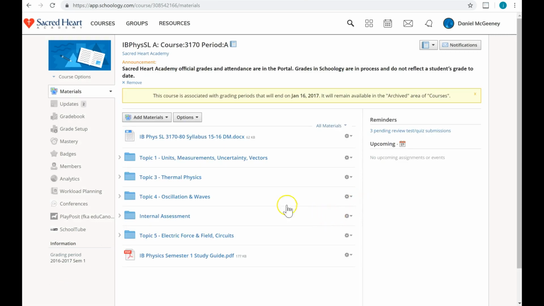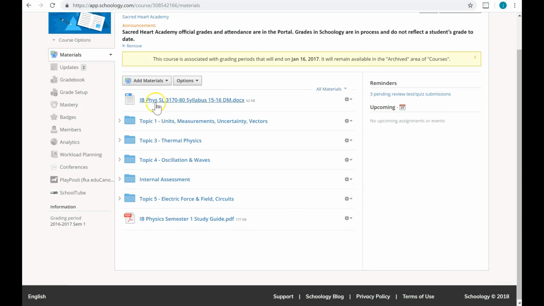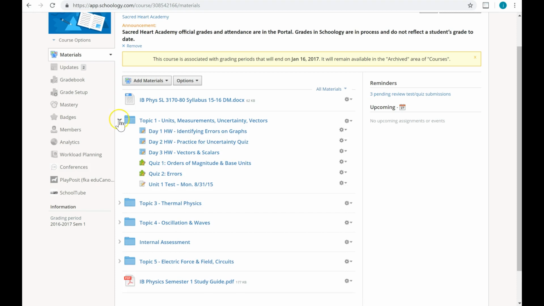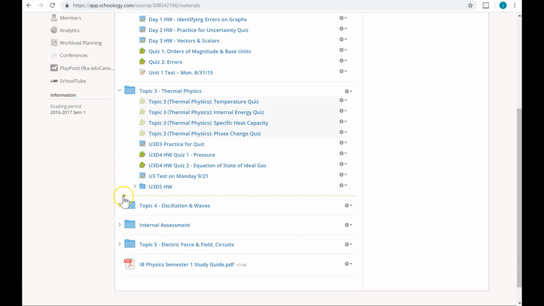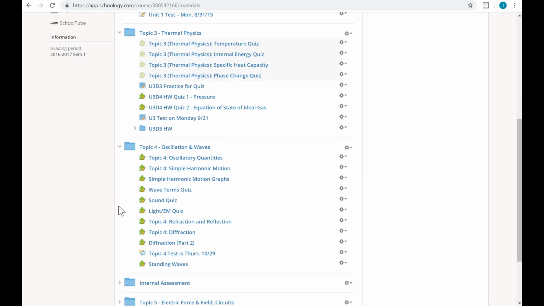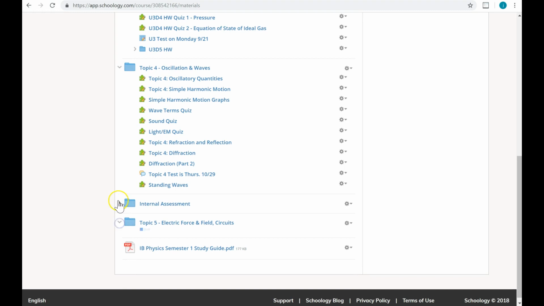Here's what a completed course might look like. I've got my syllabus here. I have the various units that we've learned, and if I click this arrow icon, I can expand to see everything we've done. You'll notice that it's really easy for students to find the class materials. They see the same view.